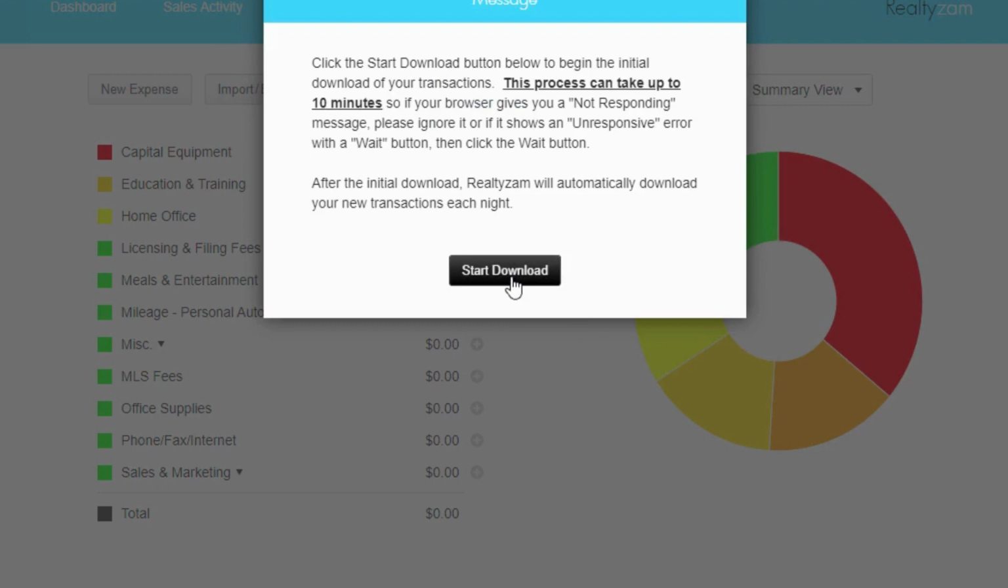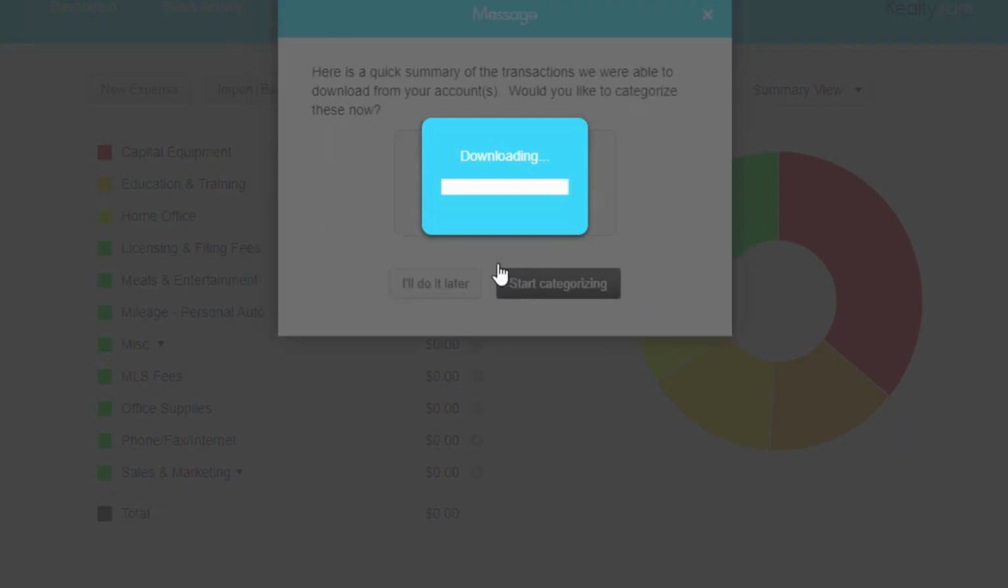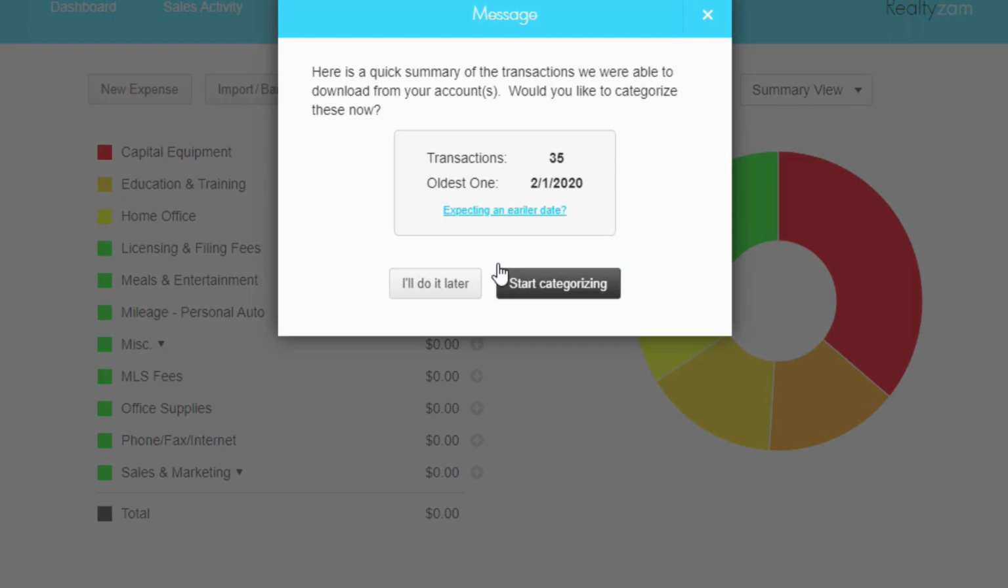Now all you have to do is click the Start Download button, and RealtyZam will connect to your accounts and automatically download all of your transaction data. So I'm going to go ahead and click Start Download. Here it's going to show you how many transactions it was able to download, and more importantly, what the oldest one was. Like I said before, each bank is a little bit different.